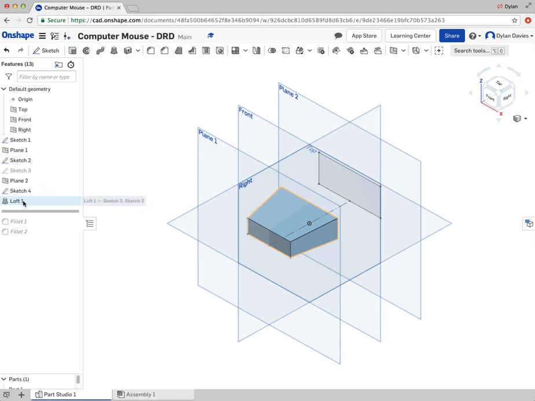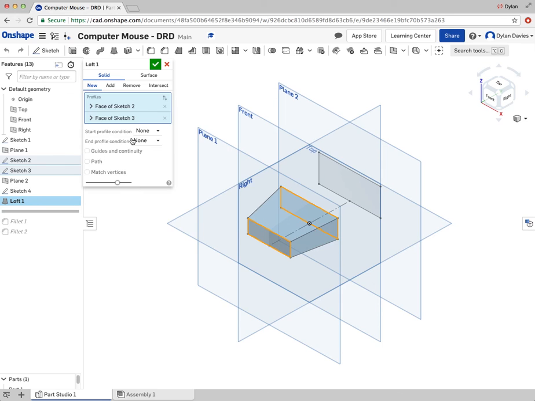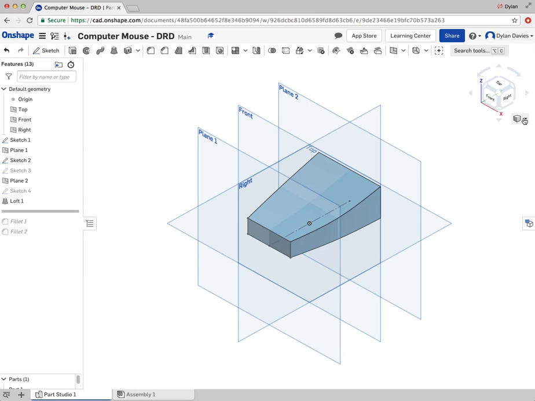So what I've got to do is go back in and edit the loft, go back to the dialog box that appears, and it'll allow me to select the sketch that I've just made. So that now creates a loft in between all 3 points, or all 3 sketches.